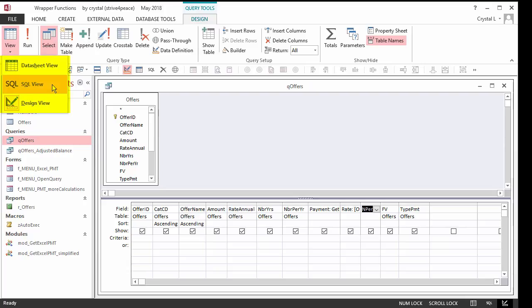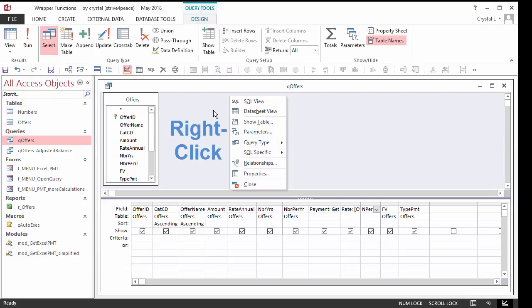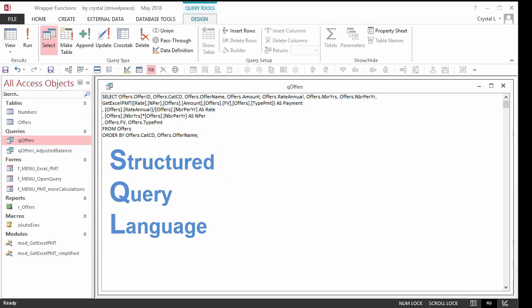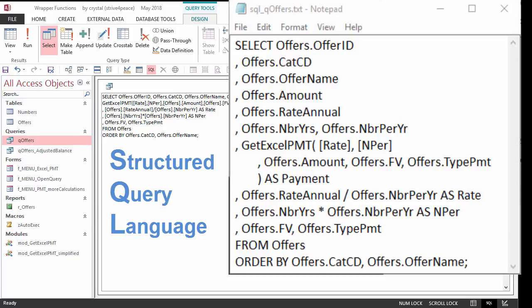You can switch to the SQL view by choosing it from the View drop-down on the ribbon, or by right-clicking on a blank spot of the query design and choosing SQL View from the shortcut menu. The SQL statement shows in words what the query design displays graphically. The text is small, so here is the statement in Notepad.